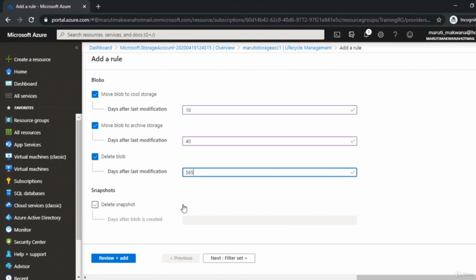We also have a rule for snapshots. Remember, Azure creates snapshots, which are a kind of point in time backup of the data. If you want to get any file from a snapshot, you can do that, and we can also set a rule to delete a snapshot after a couple of days. This customization is totally in your hands.